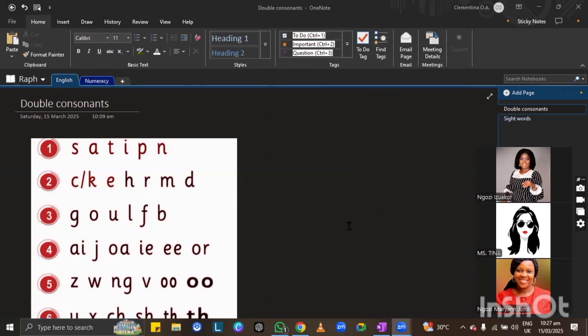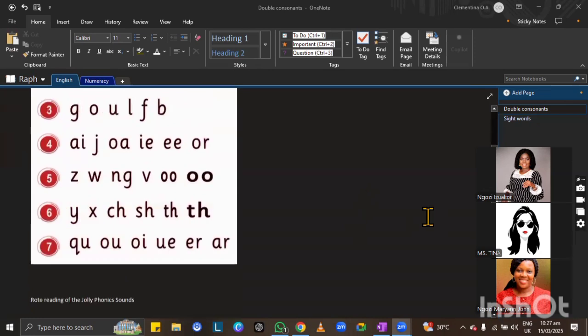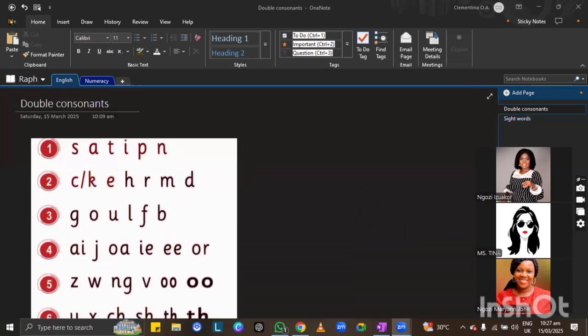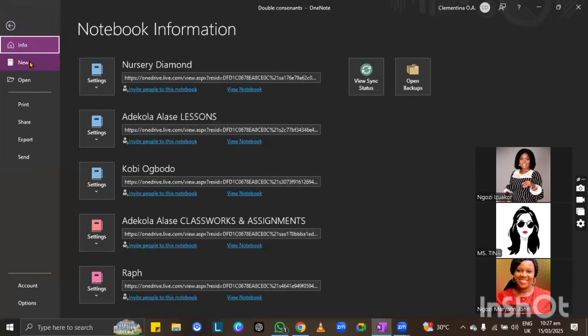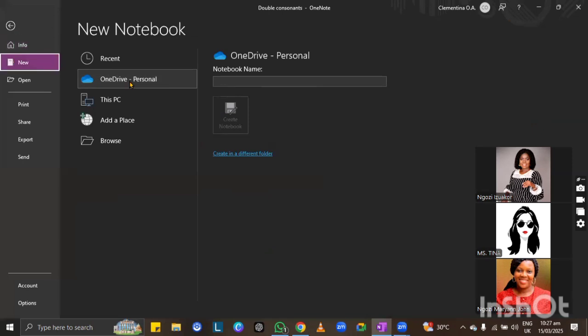Thank you so much. Now, the place where you missed, once you want to add a child notebook, you go over to file, you go to new, and then you add the child's name here and then the notebook.